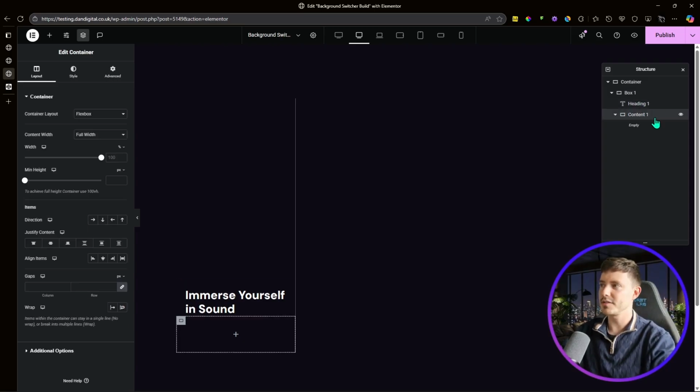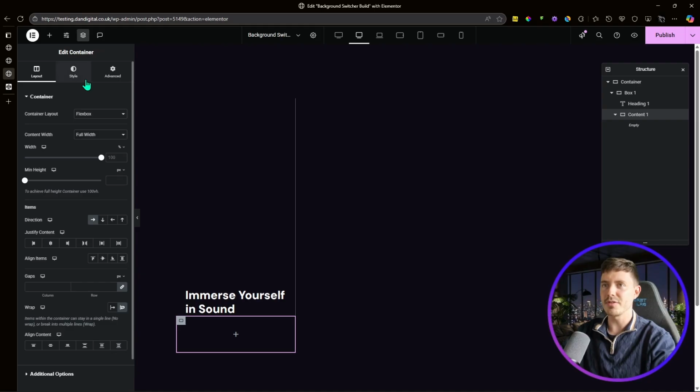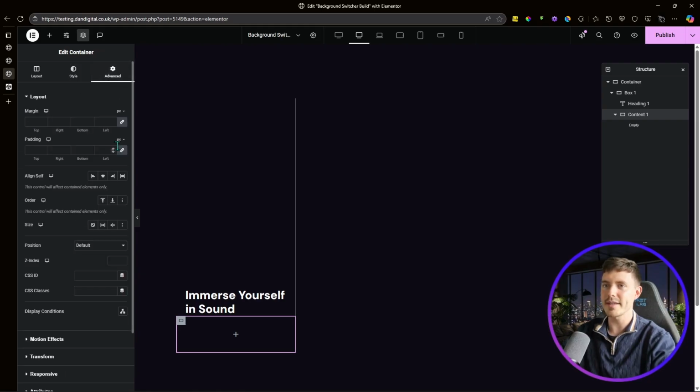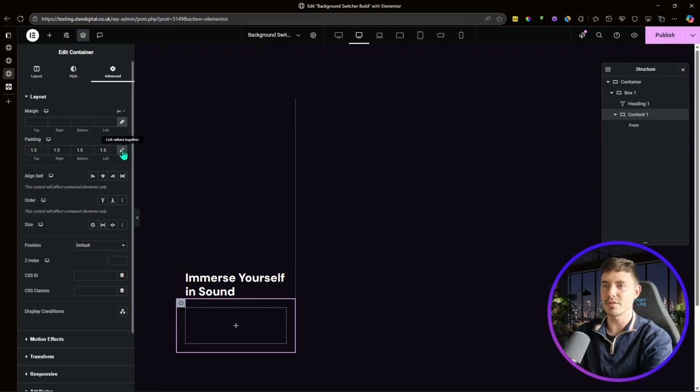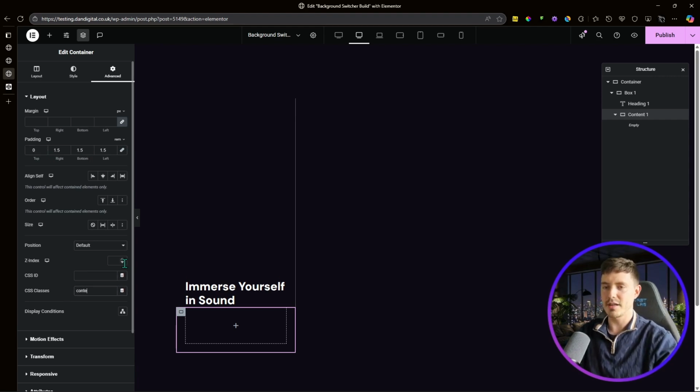So within this container, the content, what we want to do here is make sure it's on full width, set it to row and wrap, and then we don't need to do anything in style. We just need to add some padding in advanced. So we'll add 1.5 rem on every side except the top. So we'll get rid of 1.5 rem from the top and leave it on all the other sides. And then the last thing to do here is just add a class of content box. So this is important, again, to make sure your classes are exactly the same as what I'm typing in here to get this working. So that's the content box done.